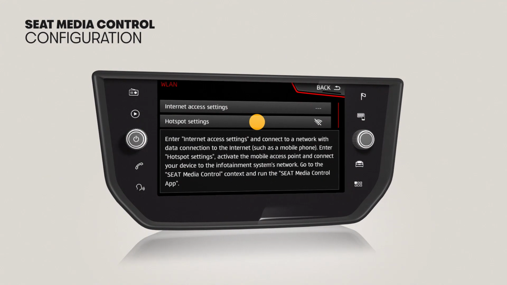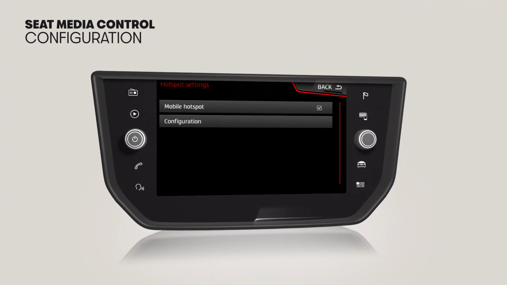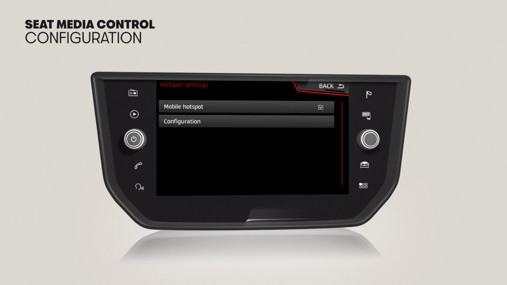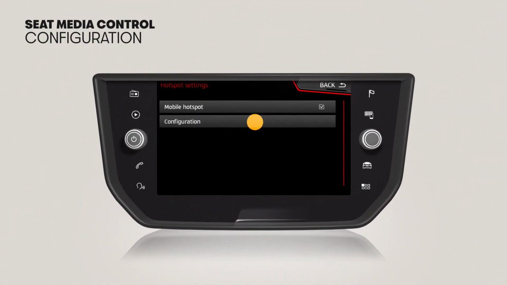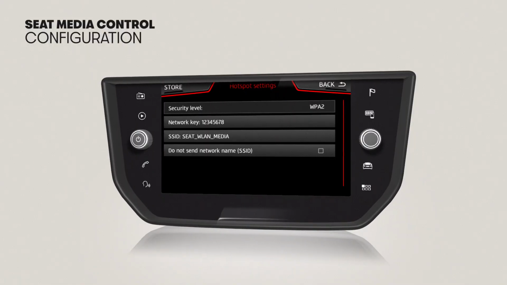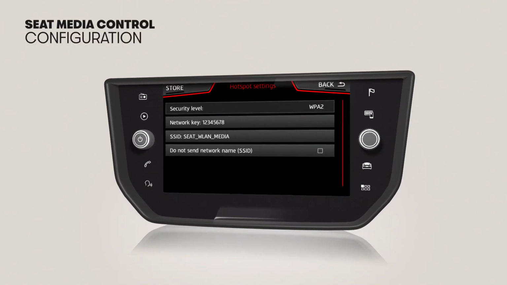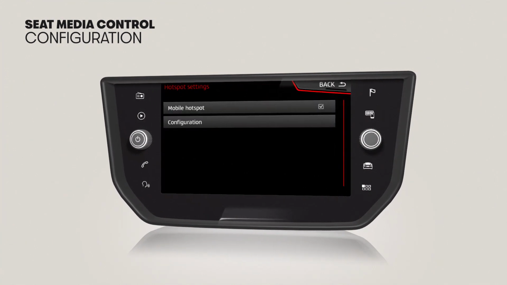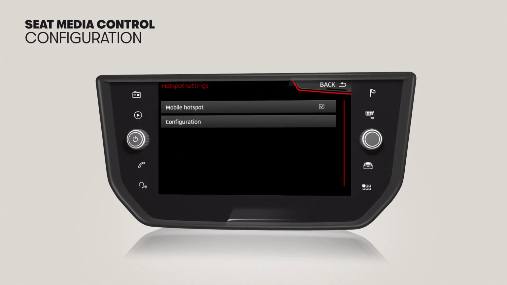The mobile hotspot function must be selected to assign the mobile device. The network key provided by the system must be entered into the mobile device and confirmed in order to establish the connection. To complete the connection, it may be necessary to enter other data into the mobile device.